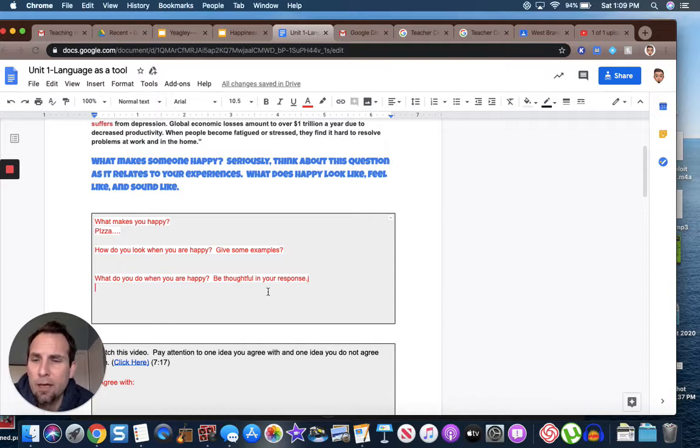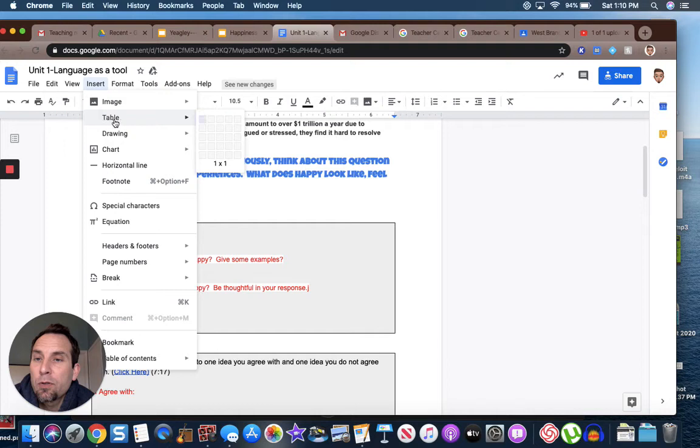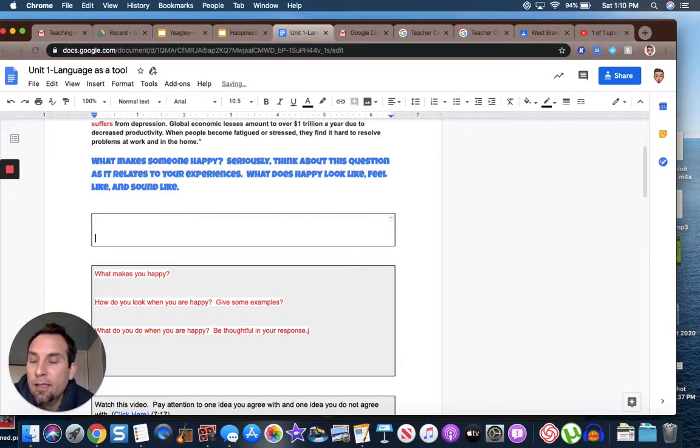What is also beneficial is this box. You probably see this box, so I wanted to show you how I made it. I went up to Insert. If I want to make a new box, I like boxes because they give a space for the students to write and for the teacher to review it. It keeps it in a nice sandbox. I go to Insert, choose a table, just a 1-by-1 table, and it shows up like that. That's as simple as it is.